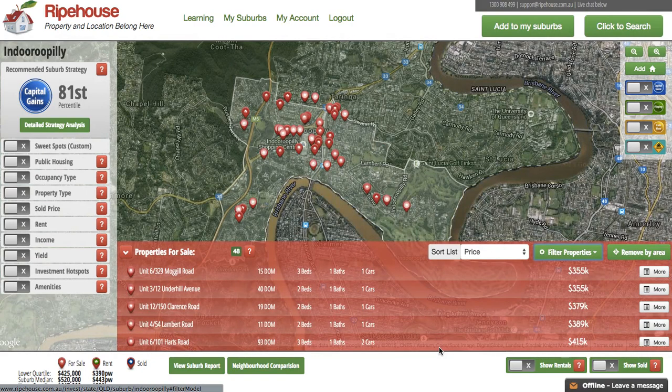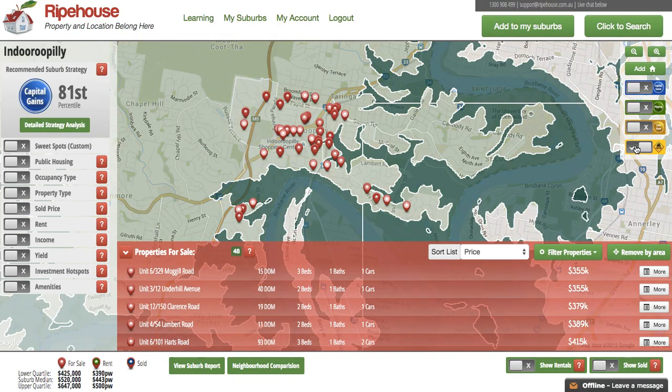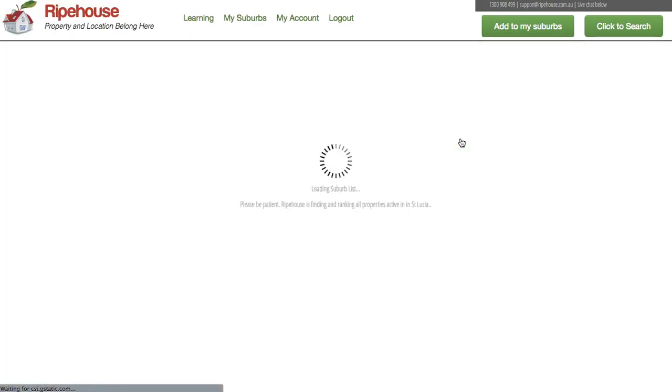Then we go apply filter at the bottom here. And that's now only going to display to us properties that are sitting on the map, 48 properties that are outside of the flood zone, the low risk flood zone area. So you can turn the flood zone back on again and you can see that there's actually no icons within those areas. You can move on to another suburb as normal.